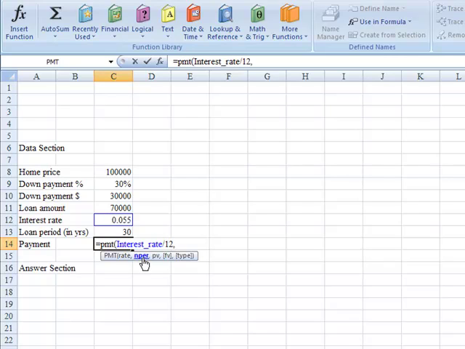Next, I need the number of periods. So I'm going to click on cell C13. That brings up the loan period in years. But since I need to convert this to monthly payments, I'm going to multiply that by 12. So that effectively, on a 30-year loan, means it will be a 360-month payment life. Hit a comma, and now this is asking me for the PV, which is the present value, meaning what is the principal amount that's being borrowed now.